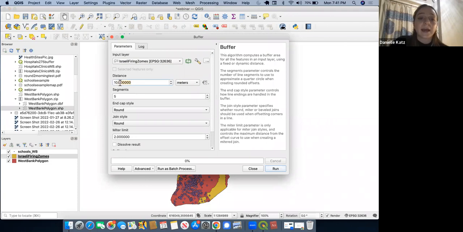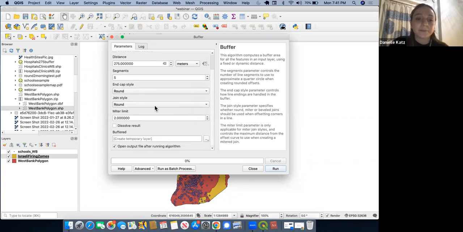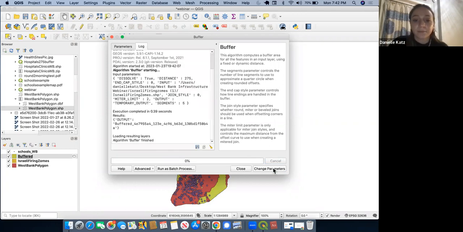I am going to put mine at 275 meters from the second article, but if you wanted to read through a bunch of different articles and see what you think is the best buffer zone, feel free to do that, but I'm going to choose 275. You don't need to worry too much about segments, or any of these other defaults, but you will probably want to click dissolve result, which is what I was talking about earlier, where if there is overlap, it's going to merge and create one large polygon rather than showing polygons that are overlapping. And I'm going to hit run.